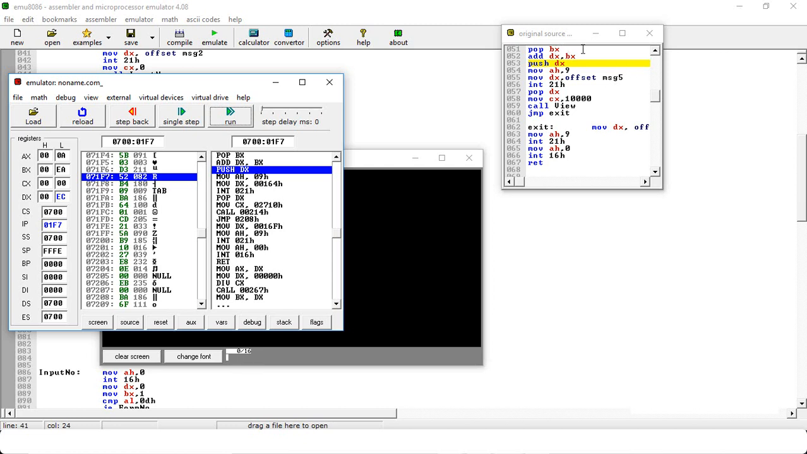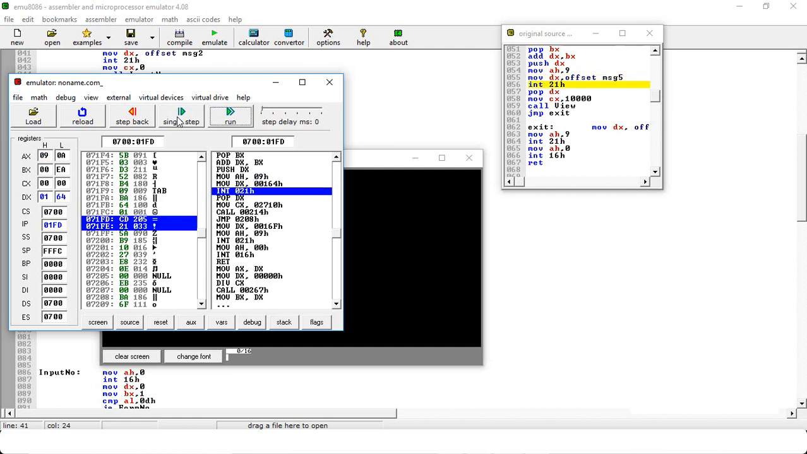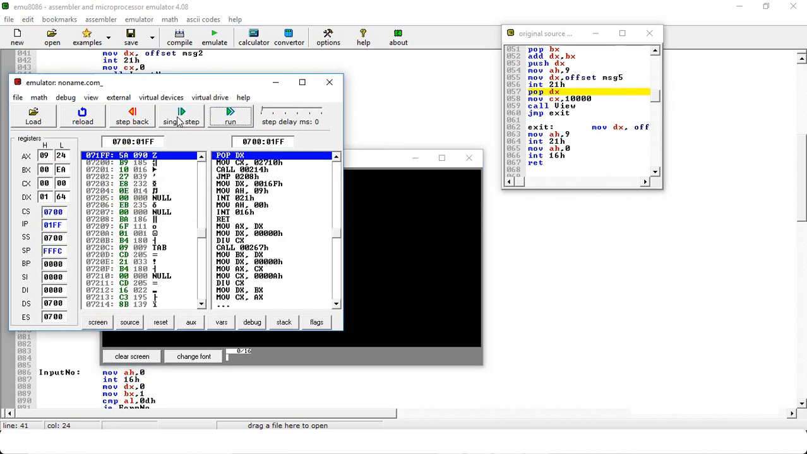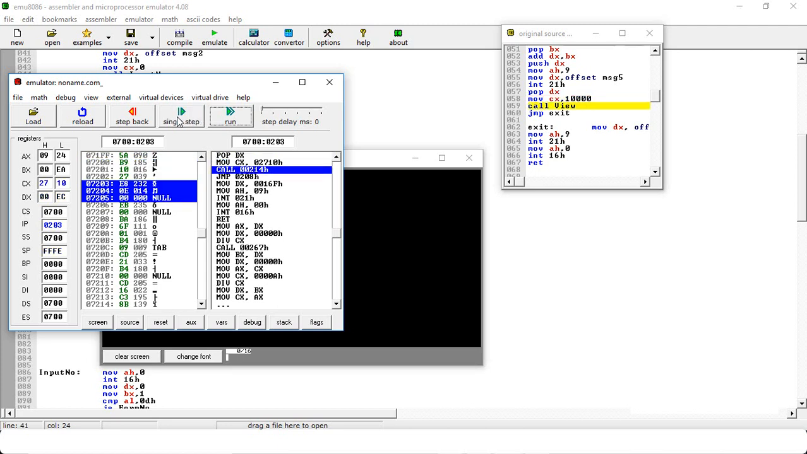We'll pop back the value of the stack into bx and add dx, which is the second number, to bx, which is the first number which was in the stack. Now we have our result stored in dx. We will push this dx into the stack because it will be affected, and give him the last message, which is the result is equal to, and then pop back the value of dx and move into cx 10,000, which is the maximum number this calculator can calculate, and call view to view our result.